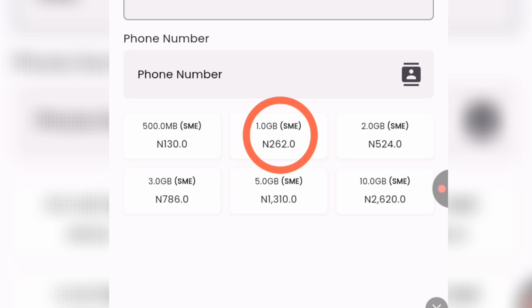You understand? Now coming to the 10 gig that I said, can you see this place is giving you 10 gig at the rate of 2,620 naira. So can you guys actually see that I'm not lying? While the first one is giving you at the rate of 3,000, the second one at the rate of 2,800. Can you see why this one is giving you at the rate of 2,620 naira?